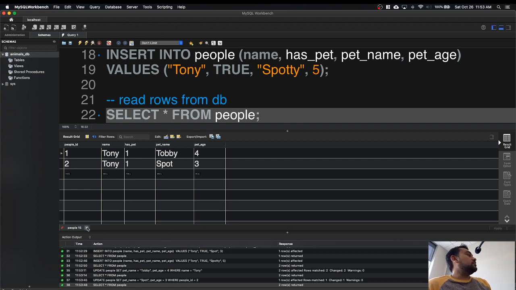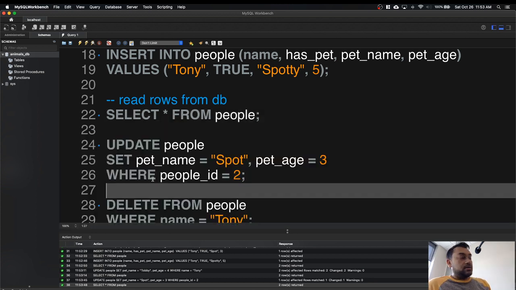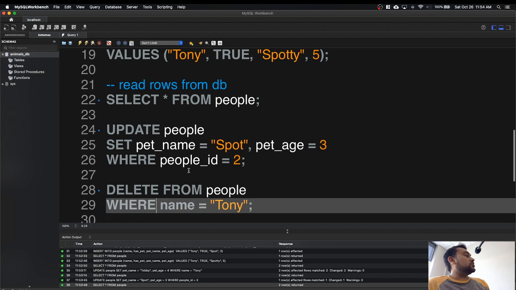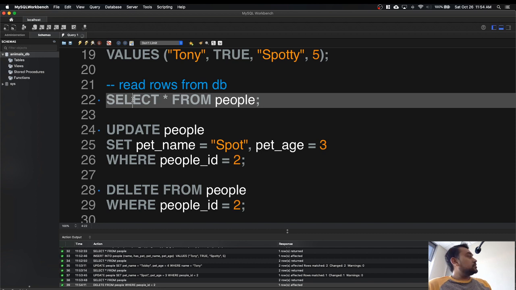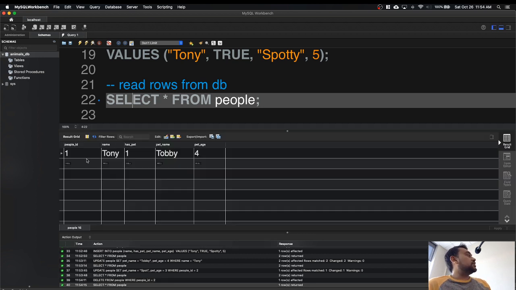Okay, same thing with the delete. Now if you're trying to delete, if you run this one, it's going to delete both rows, but now we have a fix for that. So we're going to say people_ID is equal to 2, enter. Let's go back to my read, and the second was added.